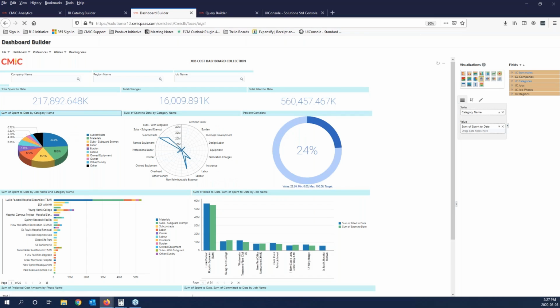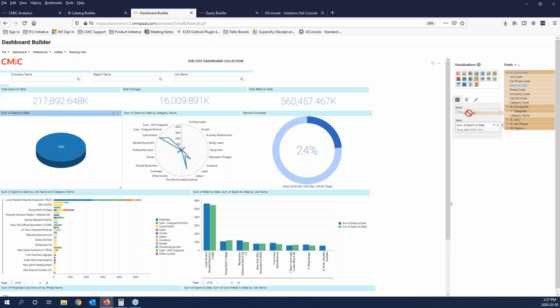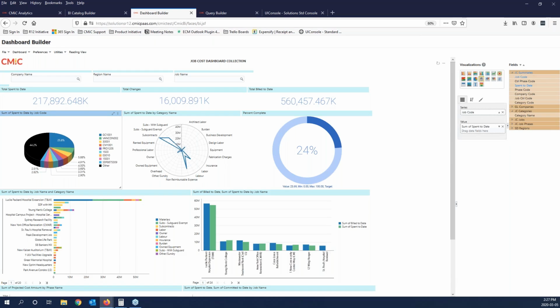All right, so I want to just touch on how we can build some of these out. If we take a look at this pie chart, it's a very simple dashboard. I have these fields on the right-hand side. Currently, I'm just looking at my category name and the sum of spent to date. If I wanted to look at spent to date by job, all we're doing is simply pulling in the field. The system highlights it in blue as soon as you know you can drop that particular value. Now I'm looking across jobs at what my spent to date is.